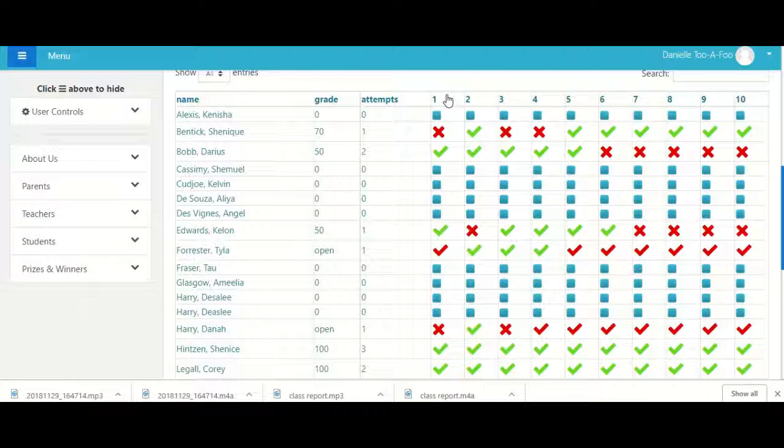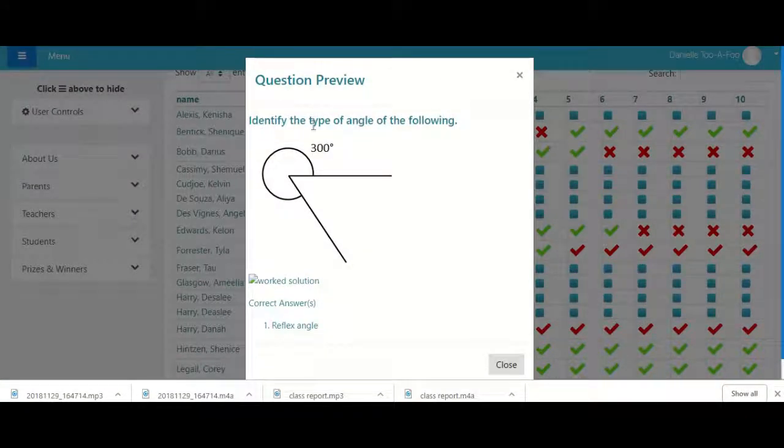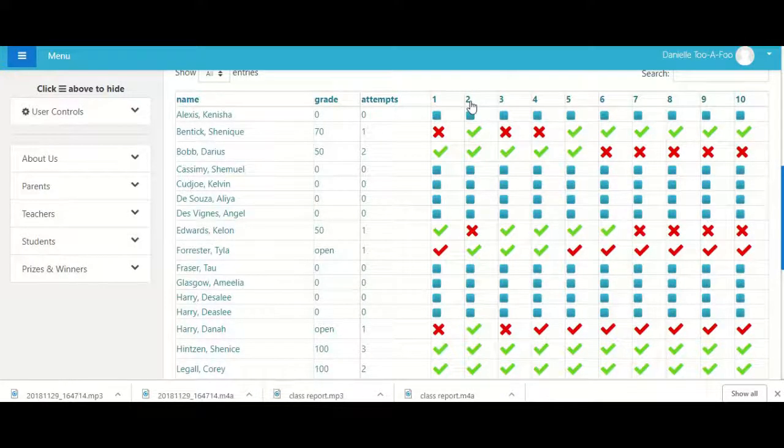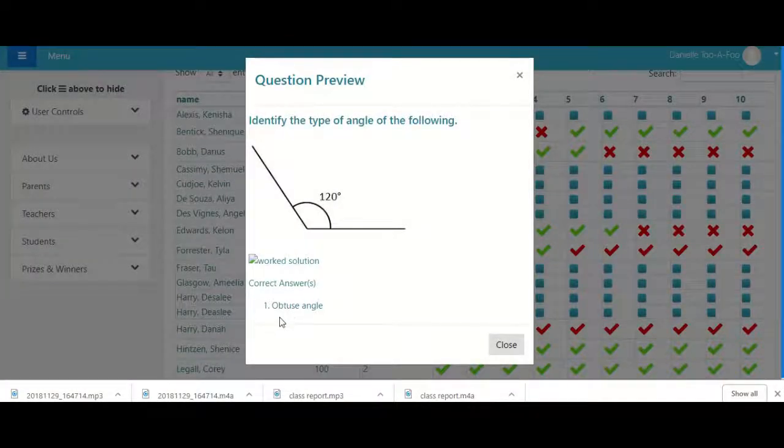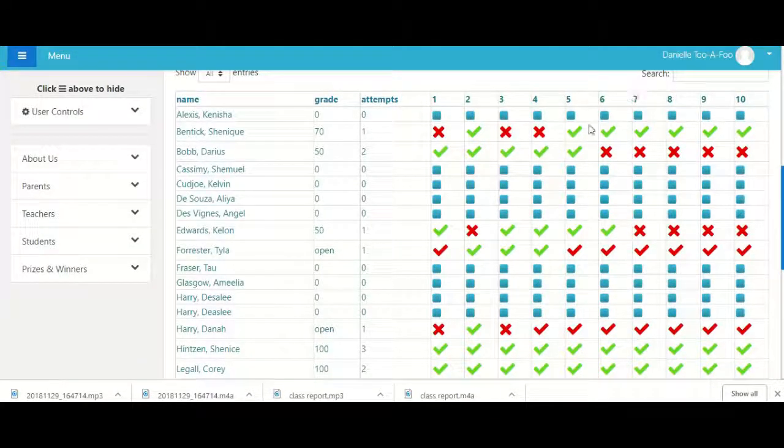Each of these numbers represents the corresponding question number in this exercise. If you want to know what that question was, simply click the number. And as you can see, question number 1 asks us to identify the type of angle. And you can also see that the correct answer for question number 1 was reflex angle. The same goes for question number 2. You can do this for all of the questions in this exercise.